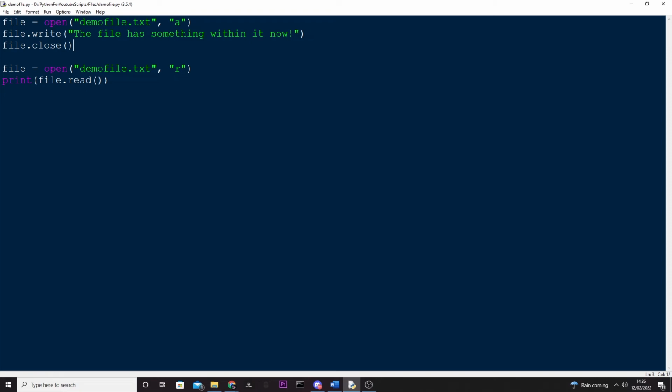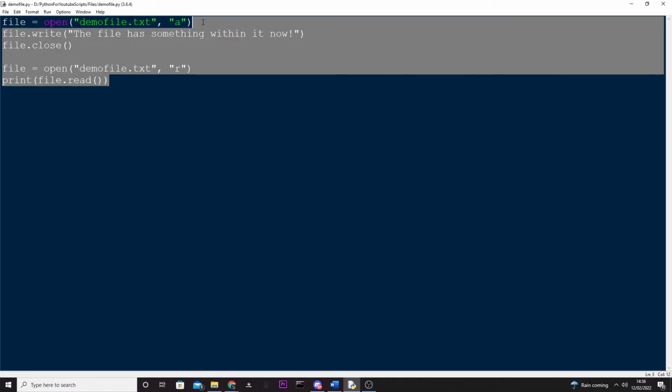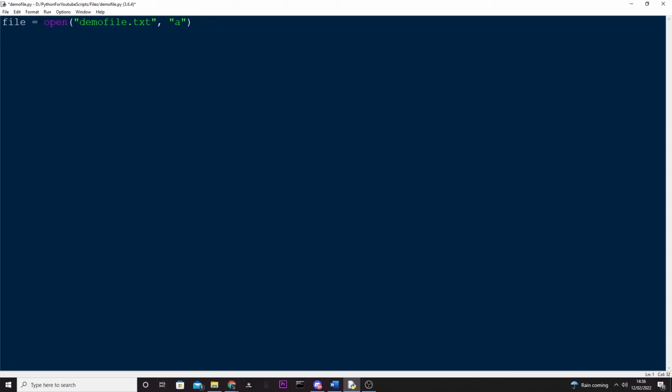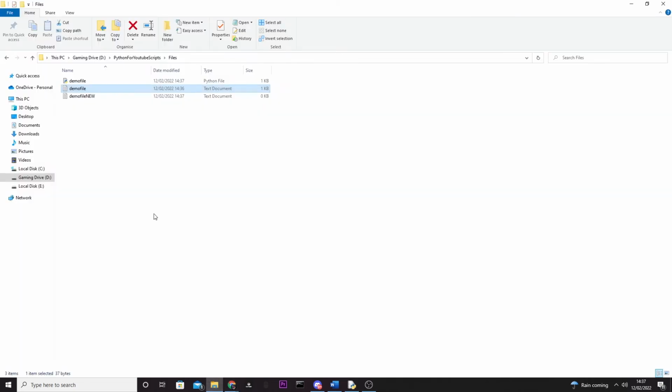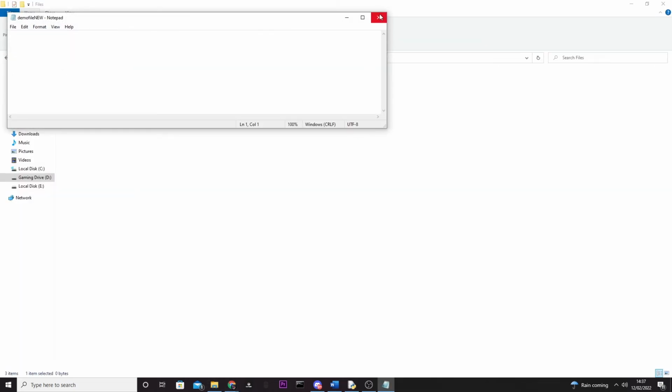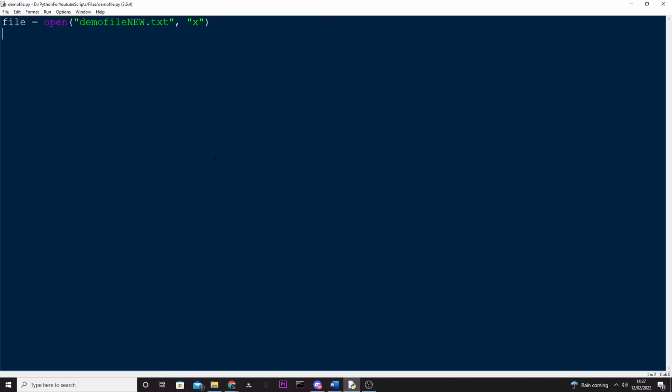Actually, you know what, we will. To create a new file, if we say demo file and then X in here, it will create a new file. We'll call this demo file new. That's going to be the name of the file we run. Now we can close the script, go over here, and you see we've got a new file. So that's quite cool. That's how you create new files. You use the letter X.